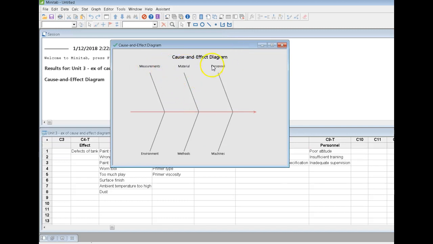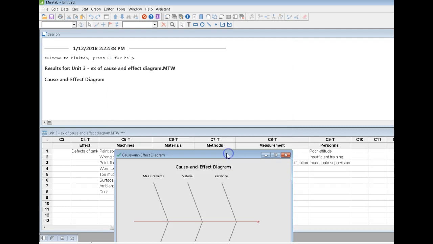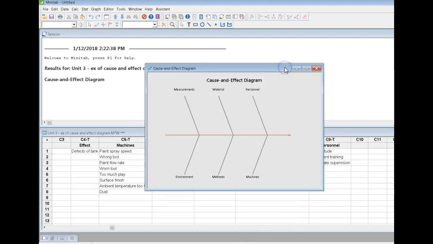Now you can go in and you can change what these things are called. There are 6 bones on this diagram. You can input more, but down in my spreadsheet I've used 1, 2, 3, 4, 5. Alright, and I didn't give Minitab any data, therefore there's no infill into each of the bones on this diagram. So I'm going to shrink this down.